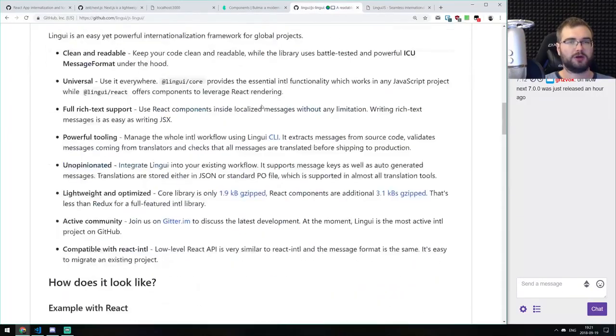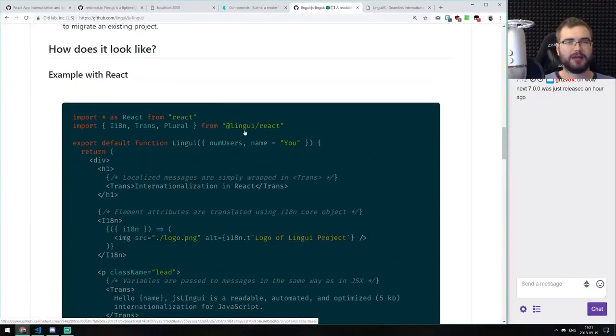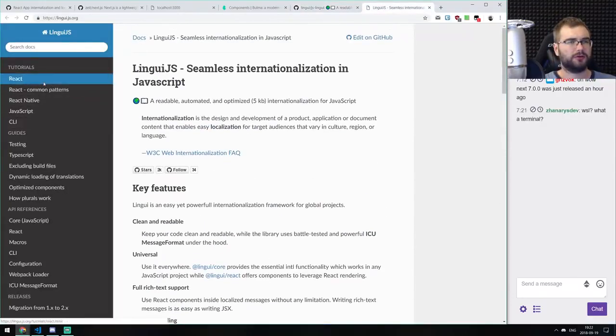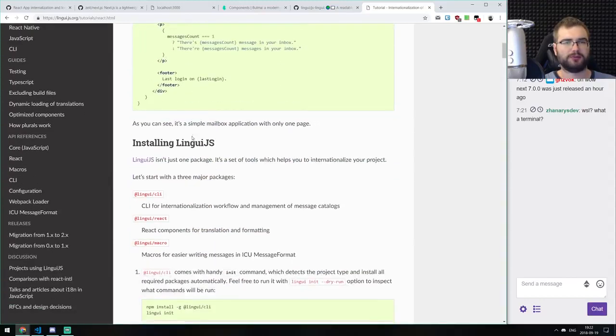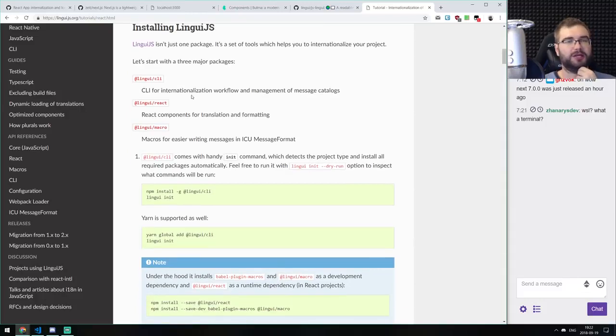So how do you get started with it? Let's see. Example with React. This is exactly what we want. So we want @lingui/react. Is that all we have to install? They have a get started guide. React tutorials start. Yes. So we got this. We got the app. It's okay. Install Lingui. Get started with 3 major packages. CLI, for managing translation workflow and management of the messages. Oh, they even have a command line for that. That's really neat. Okay, React components, and we got the macros for easier writing messages in ICU message format.